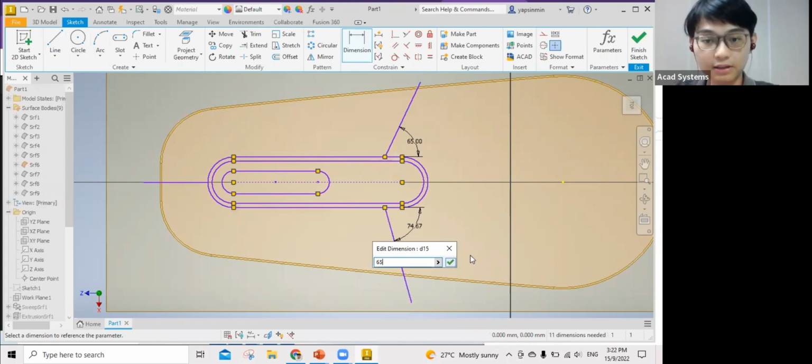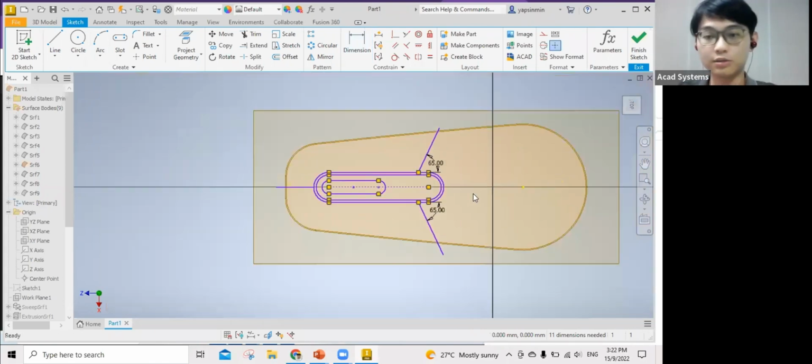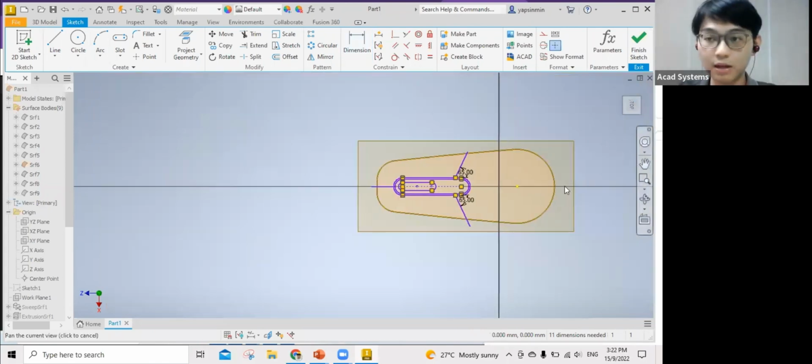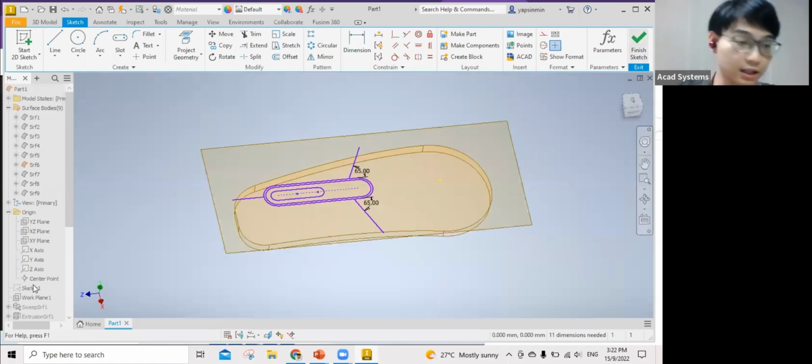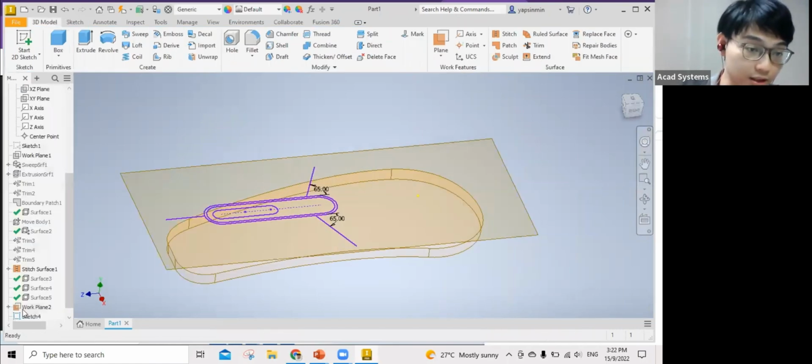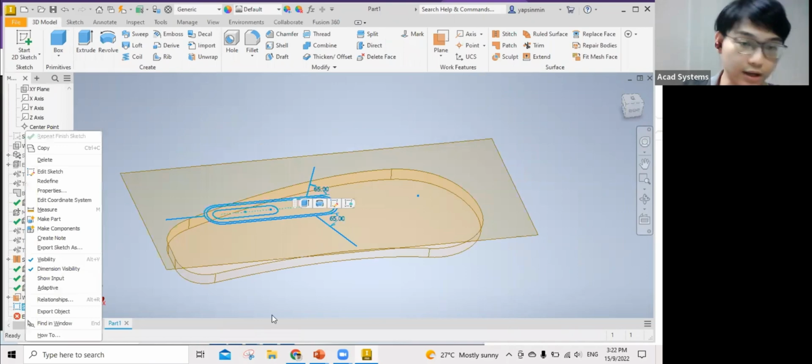55, right? This one. Okay. So this should do the job. Well, we can finish with the sketching. Where's the sketching? Sketching 4. Okay, it's visible right now.